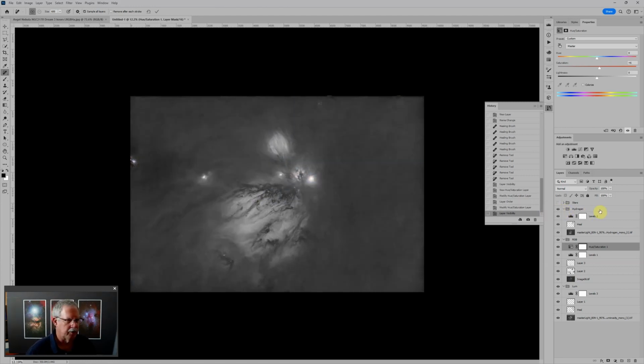When we add hydrogen, remember the hydrogen is, first of all, very bright, and we'll have to tone it down. But this was captured with a monochrome camera, so everything here is in black and white.